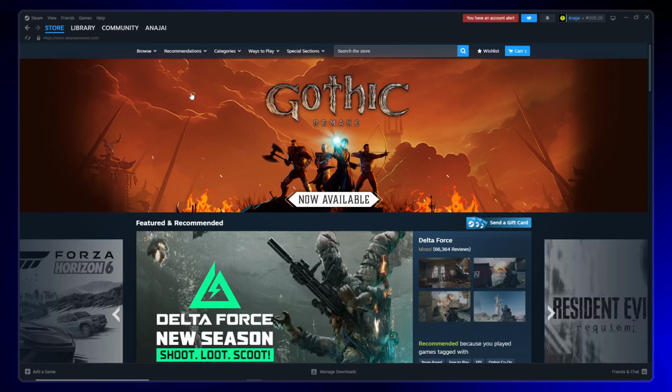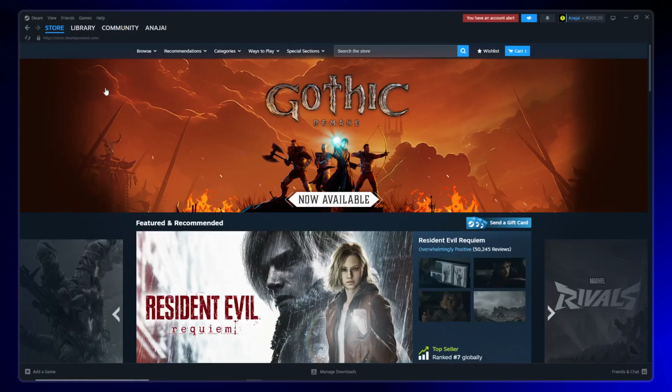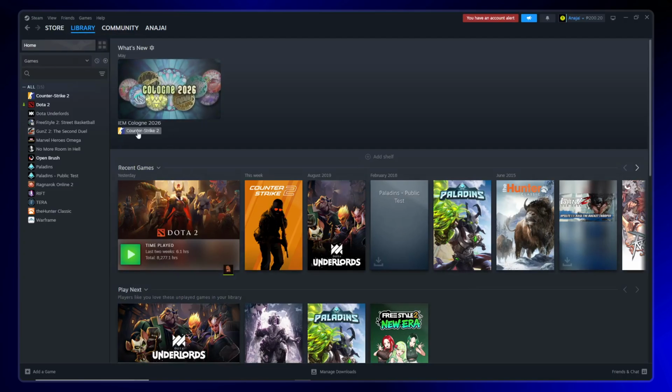First, open your Steam app and log in with your credentials to access your account. Once you're logged in, direct your attention to the upper left corner of the screen where you'll see several menu options. Click on Library to access your collection of games. This is where all the games you own are displayed and organized for easy access.